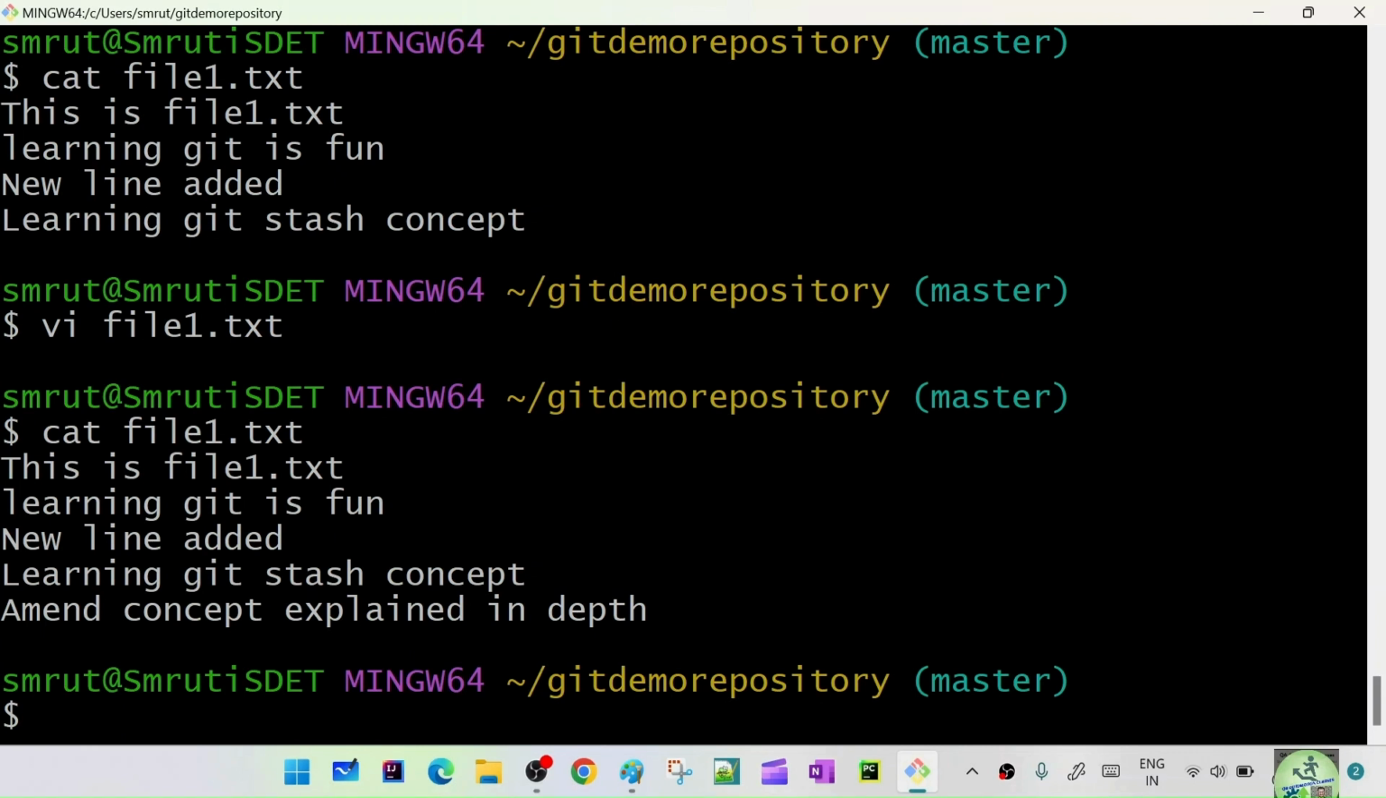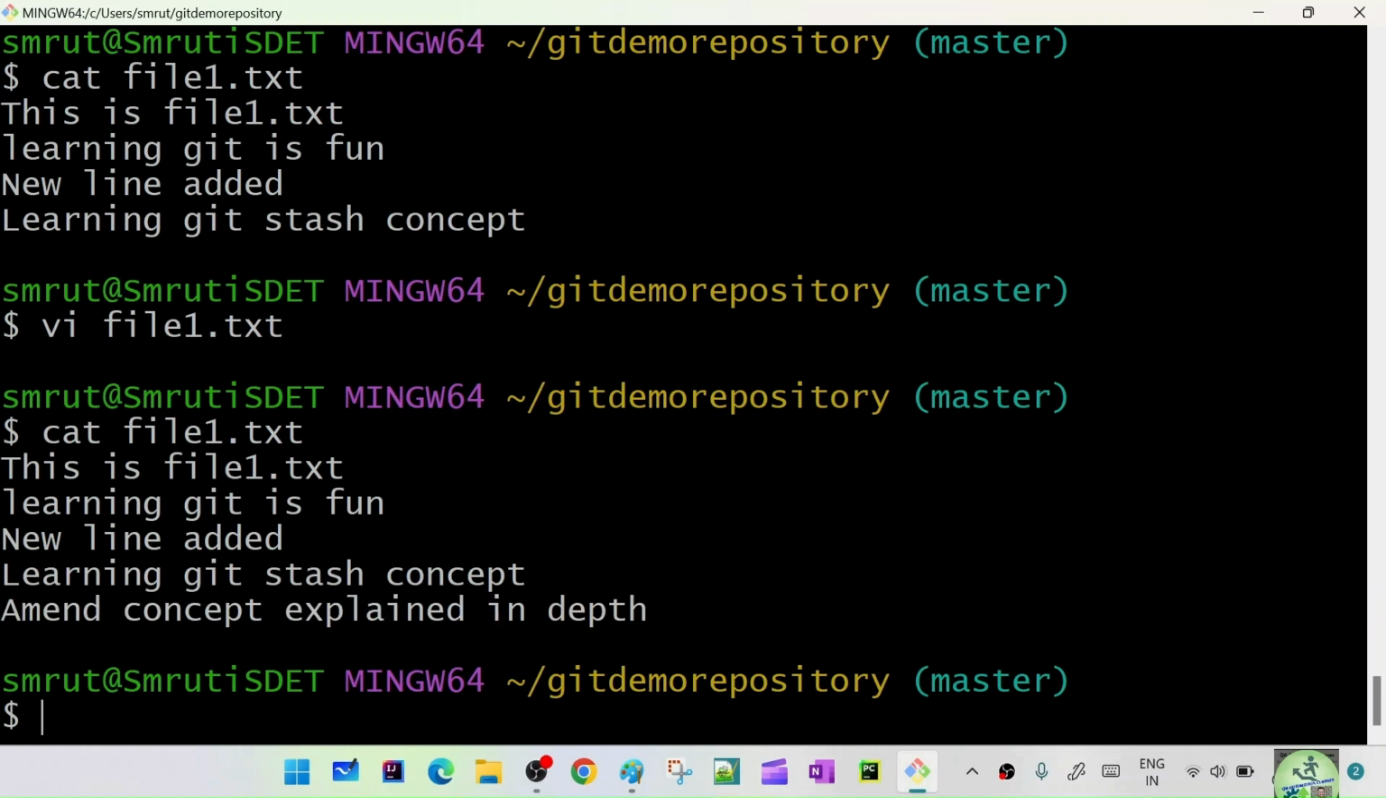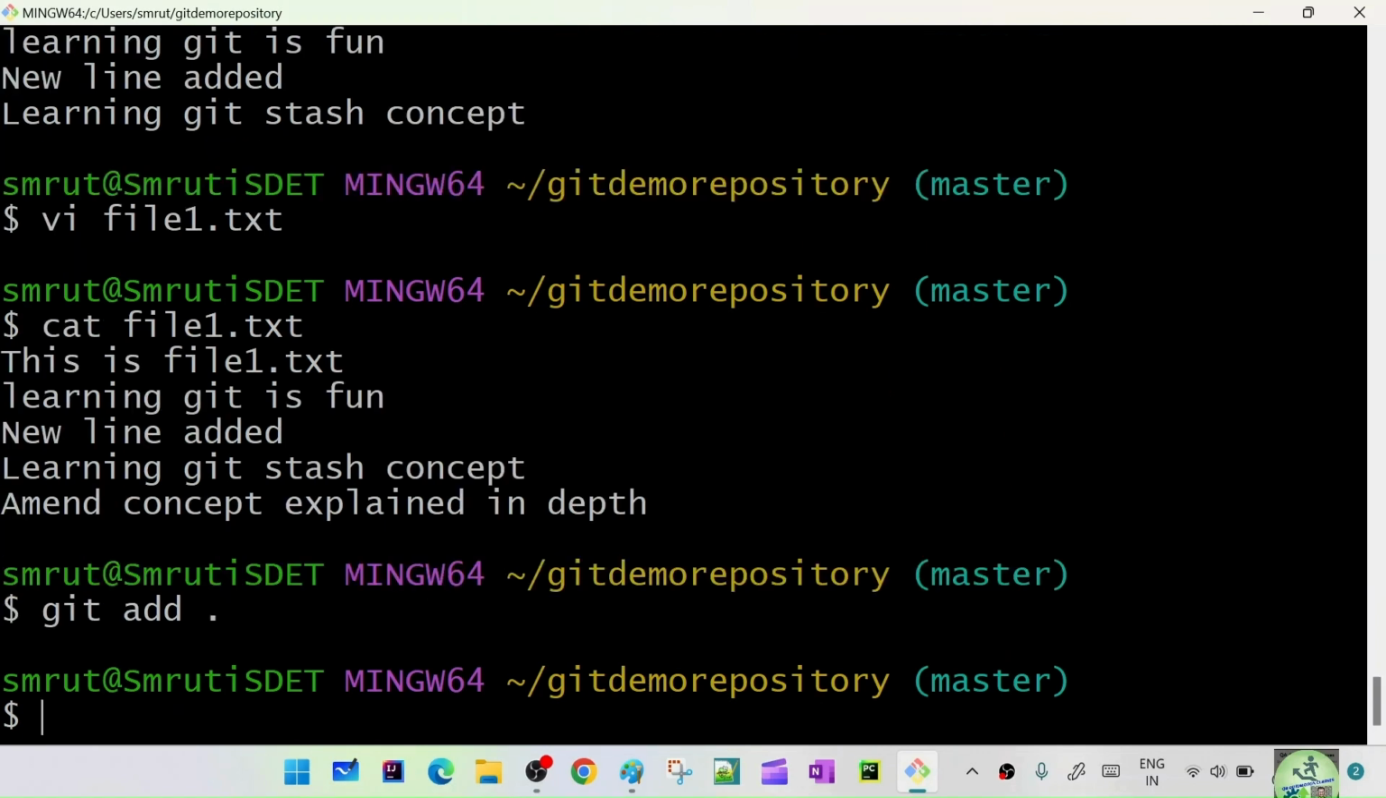Now I'm updating this file content, adding my required line of code, and then I'll do a commit again. So how to do the commit again? We have to add and then do the commit, right? So let's do that. Let's say git add dot, then git commit. We can use hyphen am also, right? No, I don't want to.